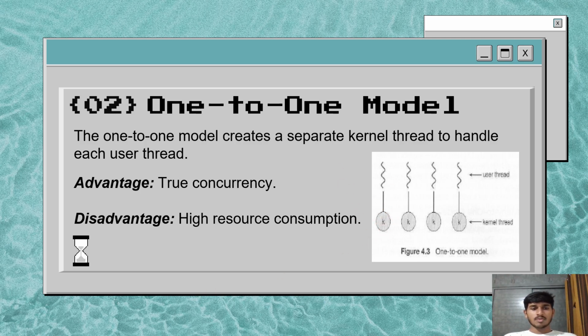The advantage of this one-to-one model is true concurrency. Many tasks can be done concurrently, one behind the other. The disadvantage is high resource consumption. Many resources are required at a single time to process one data.